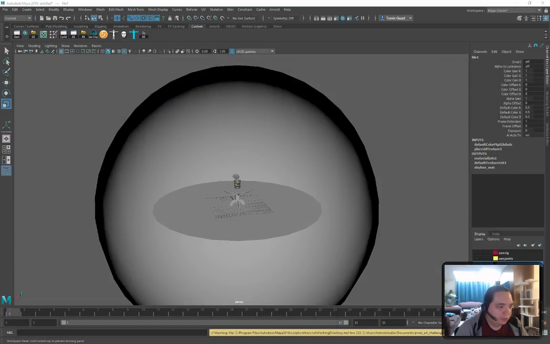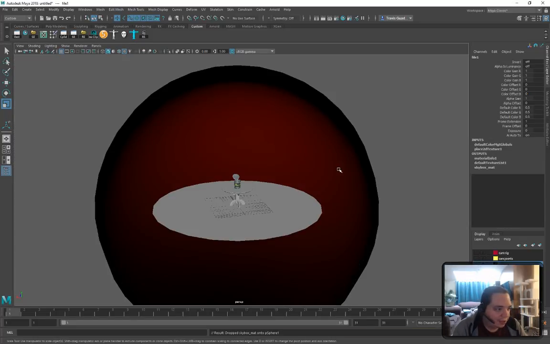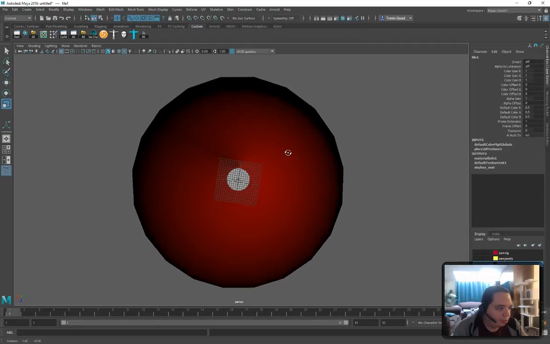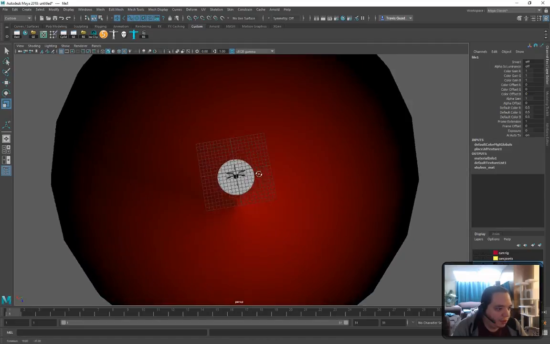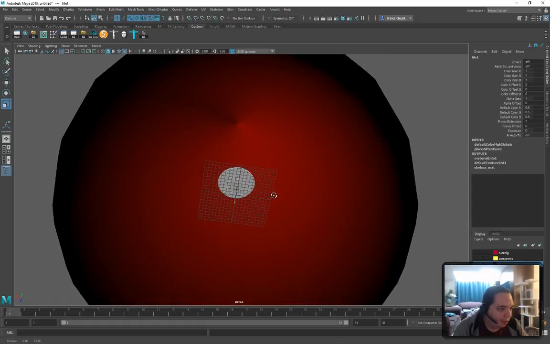Skybox it up. Okay, our skybox is locked. We want to unlock it so we can actually attach this texture to it, and boom. So you can see, it's kind of weird looking.